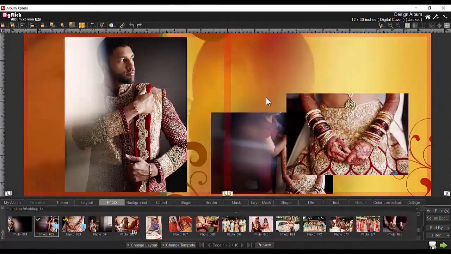Let's equalize the size of the photos. We have seen how to equalize the sizes using Equal Size Photo tab. There is another way to do it. When you select any photo, you can see its current size. Select the photo of which you want to equalize the size.